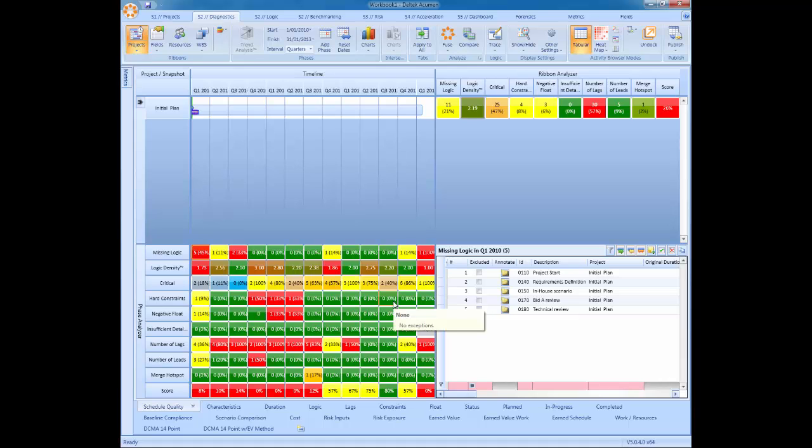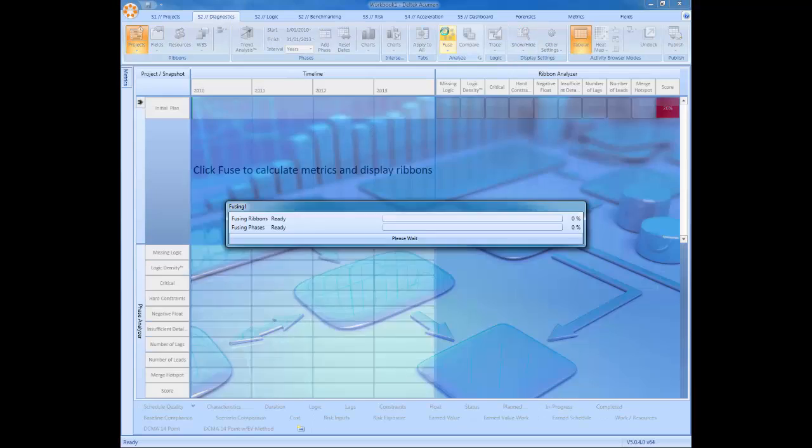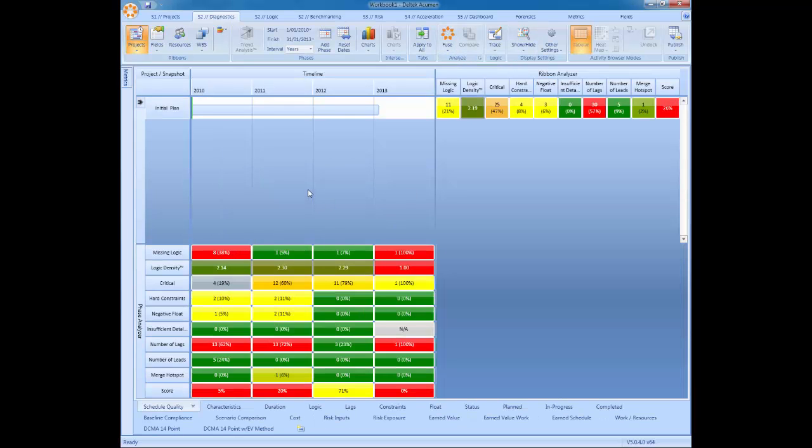So you can target down into smaller and smaller phases. Go down to days if you wanted to track down where the problems are in your schedule. Let's go back to years. A little bit easier to comprehend in years. Recalculate, and there we are back into individual years.